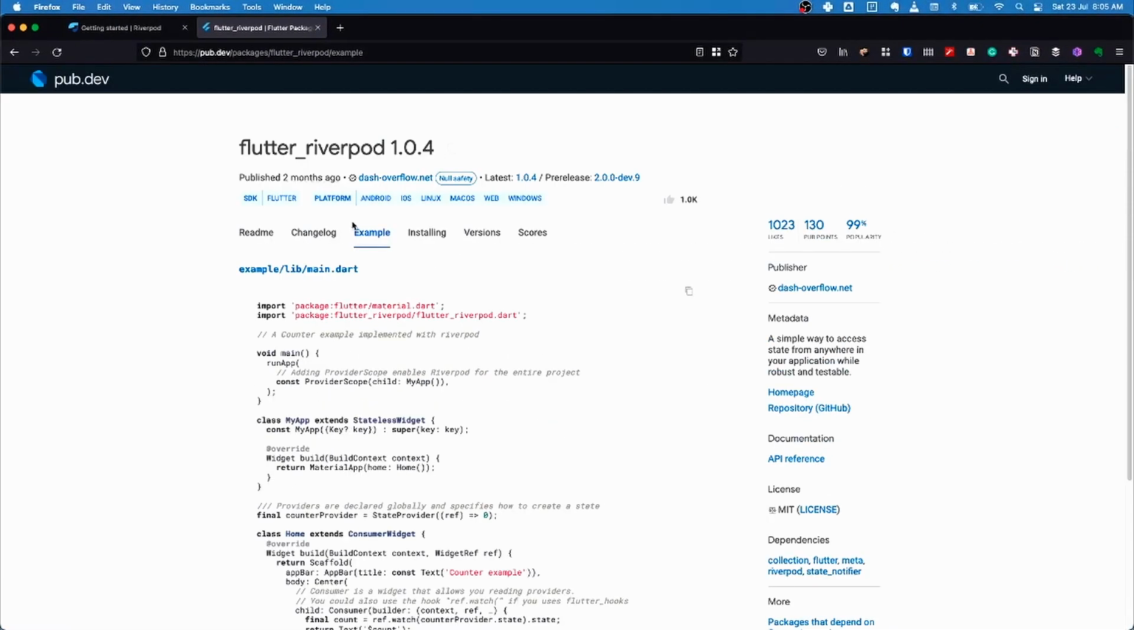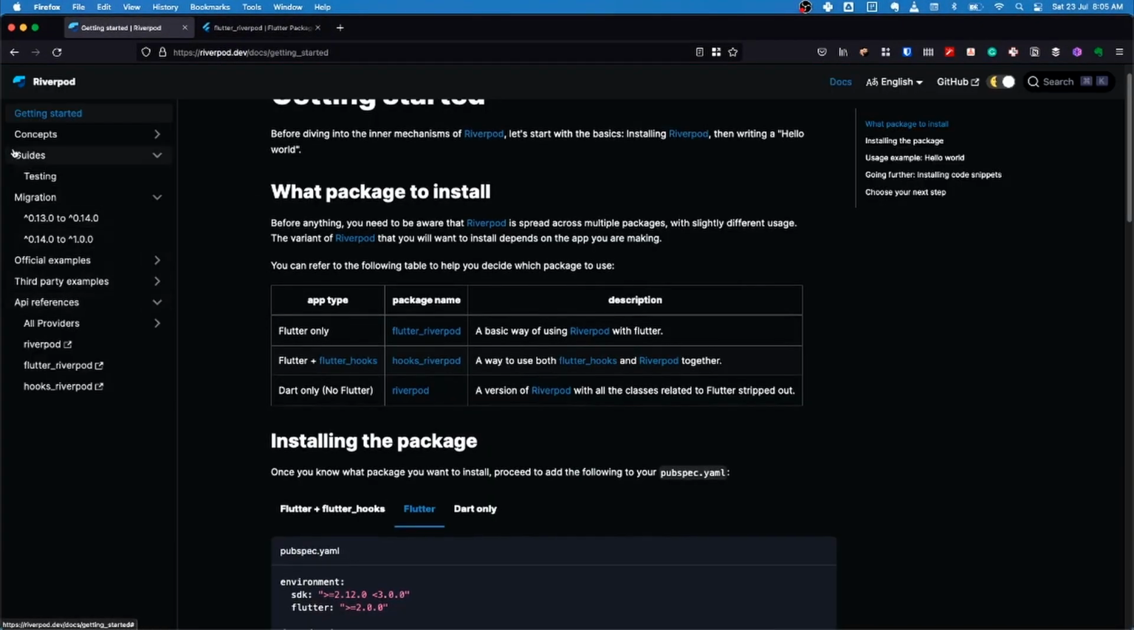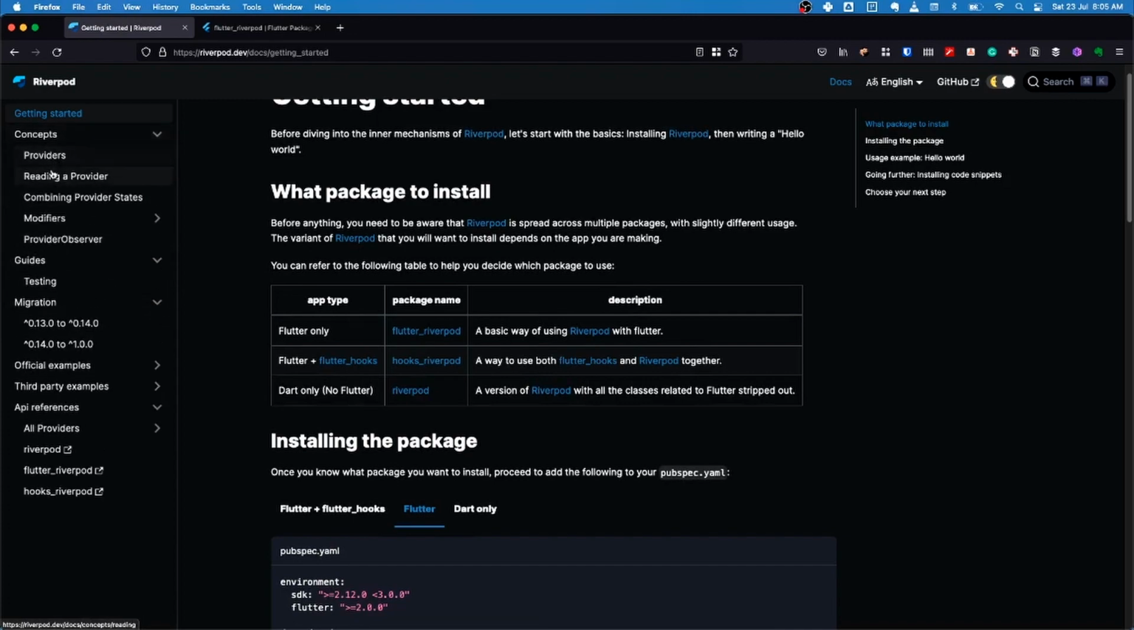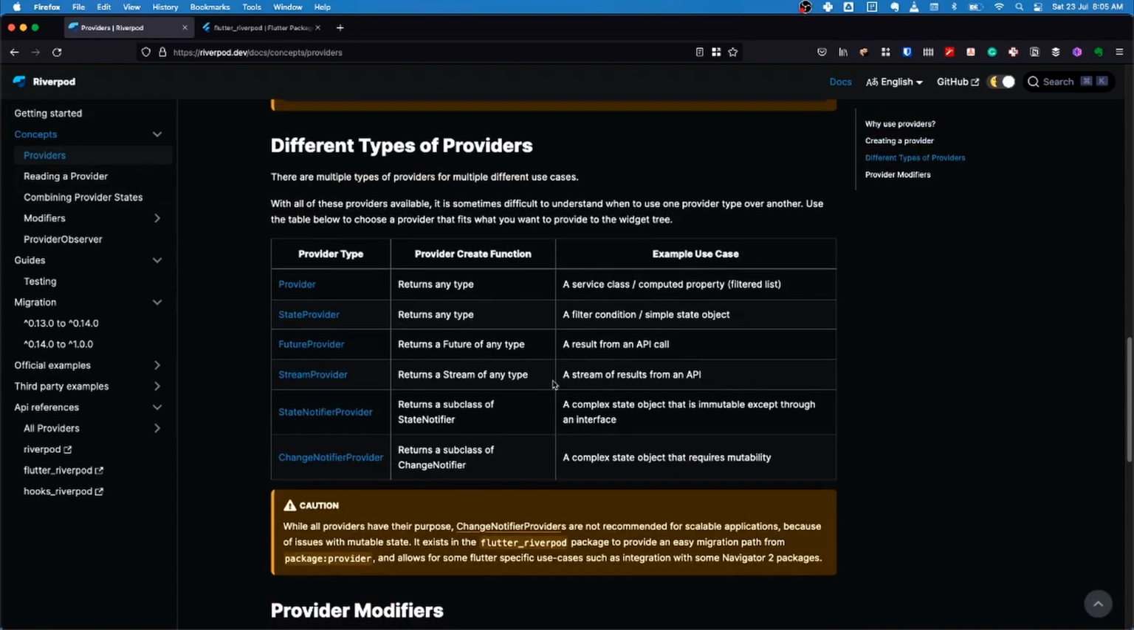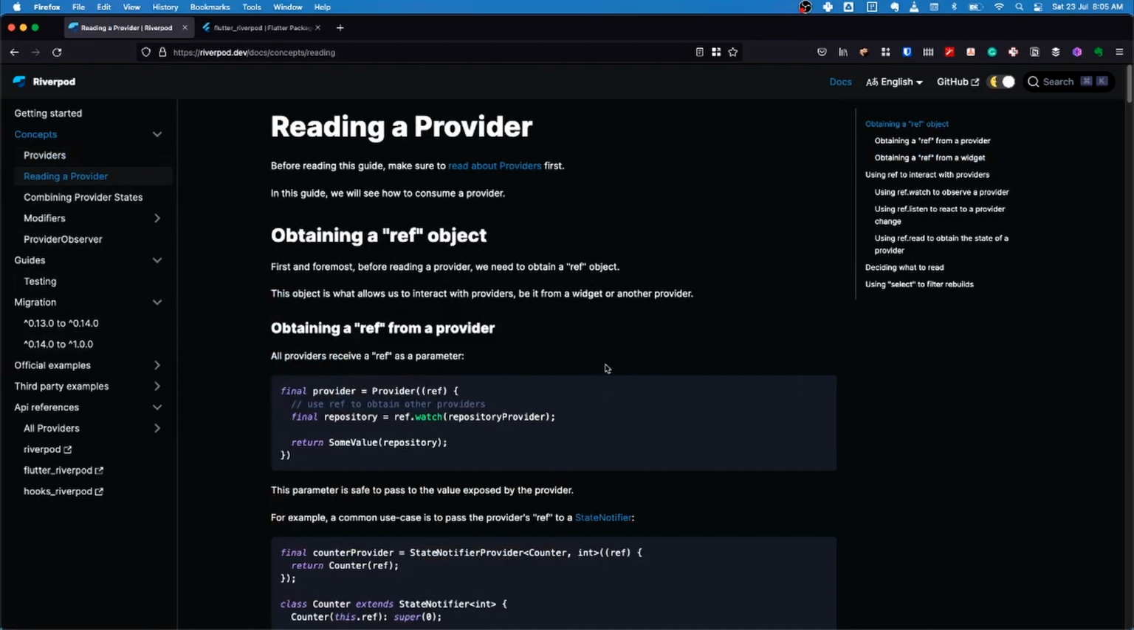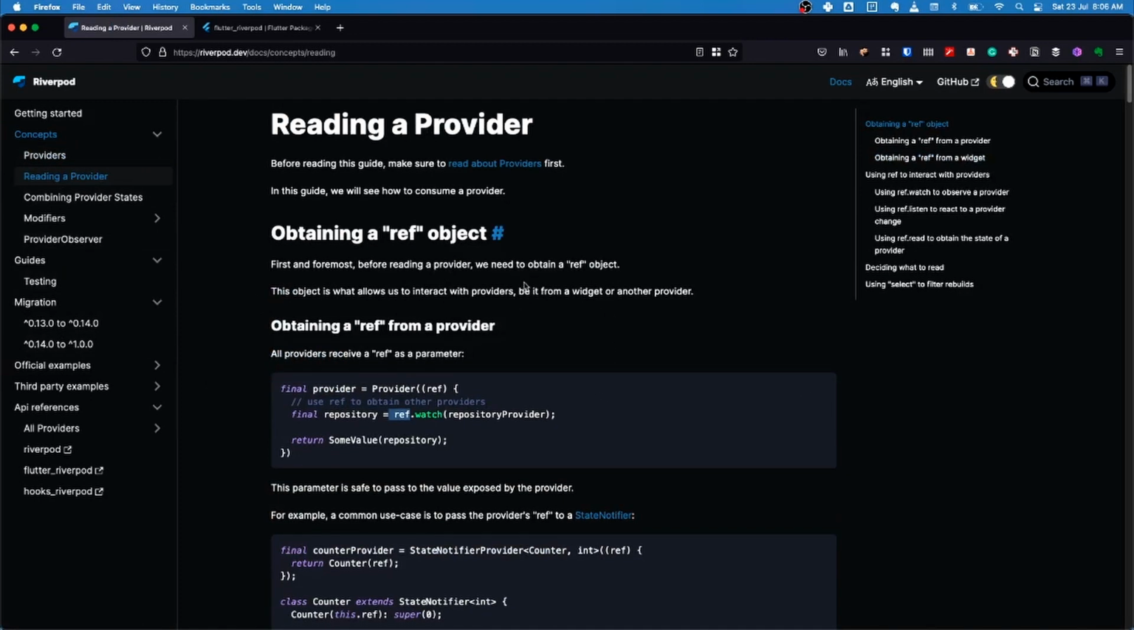If we go to the Riverpod documentation concept, and go to the provider, first it showcases the different types of provider you can create, like provider, state provider, future and stream and all. We have basically used a simple provider here, and now we want to read a provider, which is basically consuming the provider. There are multiple ways to read a provider, and one of the basic ones starts with a ref object. Now how do you use and where do you use a ref object?